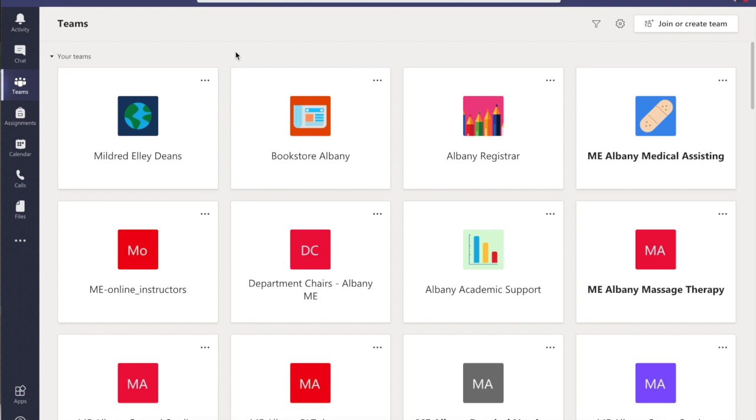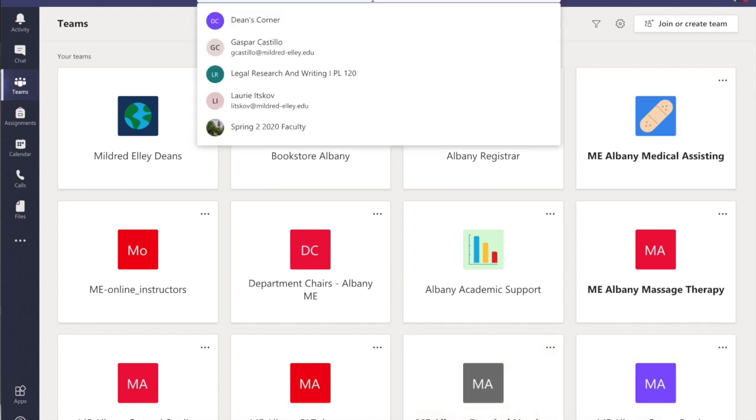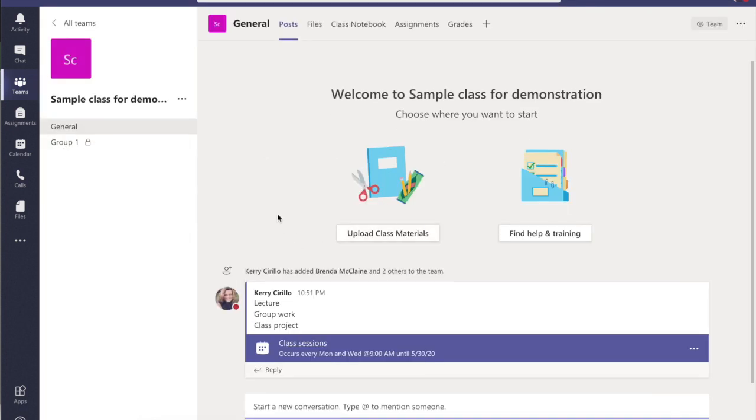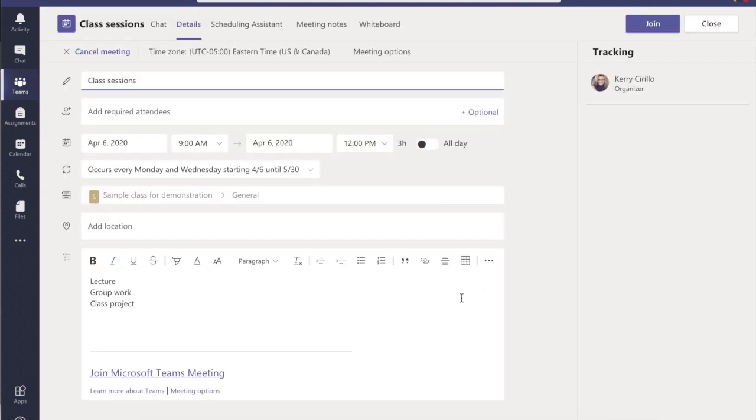And one of the first things I want to just show you that you should do is actually to set up all of your participants as attendees. I actually should have left that open to show you that. So sample class for demonstration, there we go. So we're going to view our meeting details here, and then you can see your class times, all that's in there. You can edit that through, so that's great.